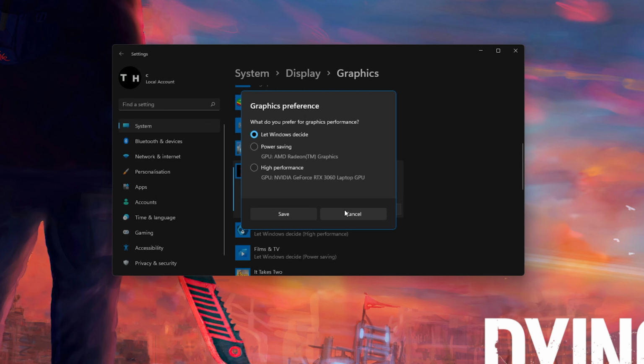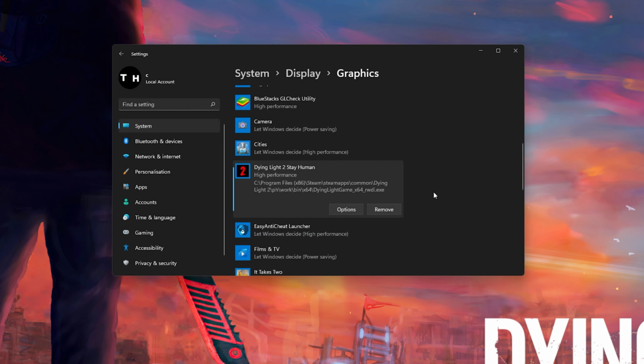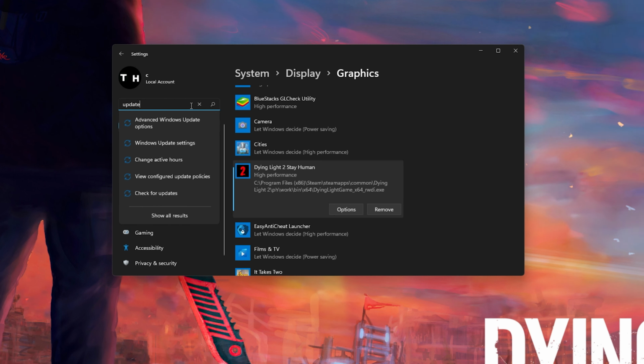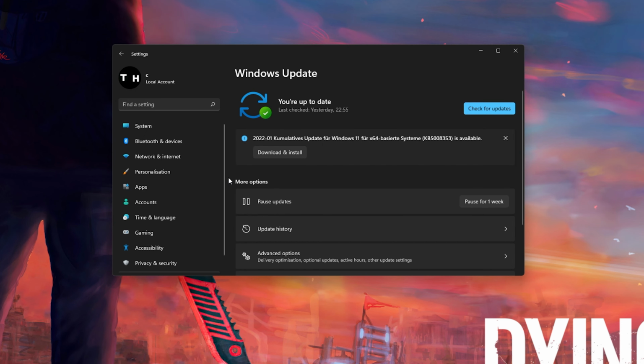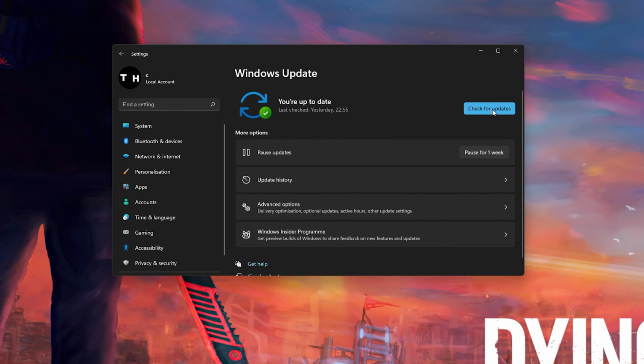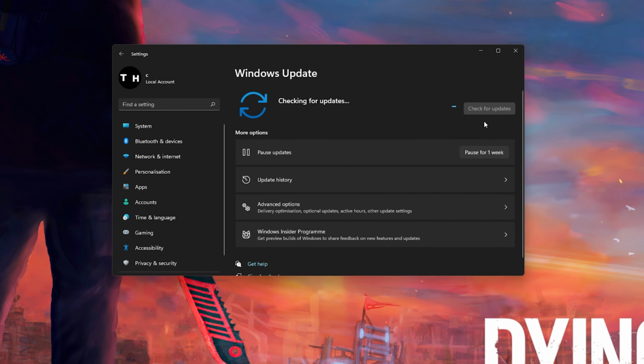When selecting options for Dying Light, make sure to set the preference to high performance, which in most cases will take advantage of your graphics processor to help run the game on your system. Keep your settings window open and search for Update to get to your Windows Update settings. Make sure to check for recent updates, and in case there's an update available to you, make sure to download it before restarting your PC, which will install the update for you.